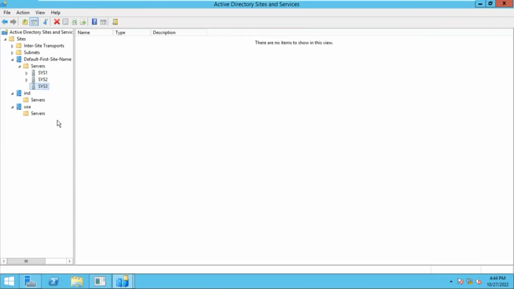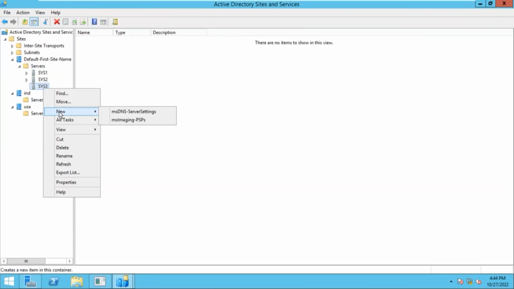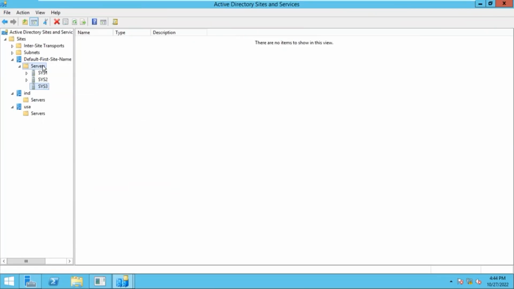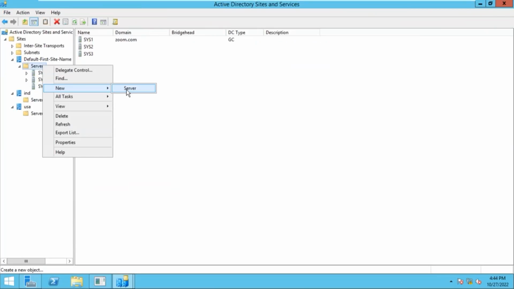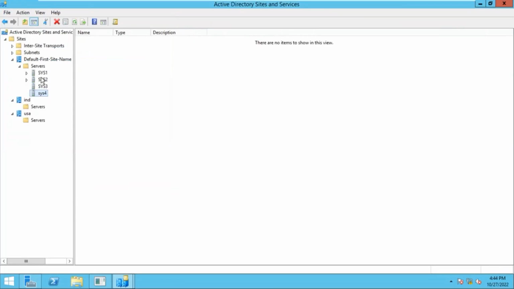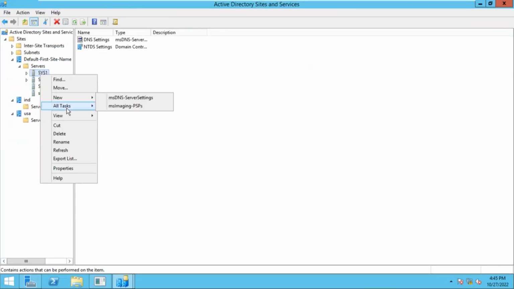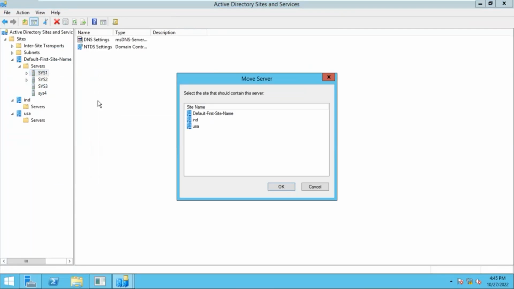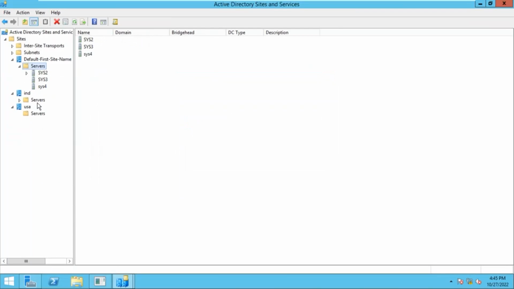Now you can create one more server, right click on Servers, new server. Give some name. So four servers are there. Now we can put some servers in India. Select the server, right click, move. Where should it move? To India. So now one server will be there in India, system 1.